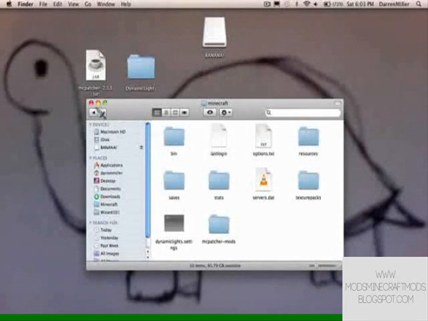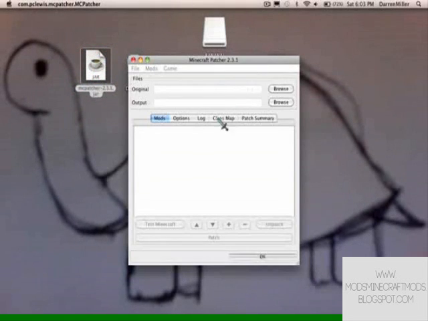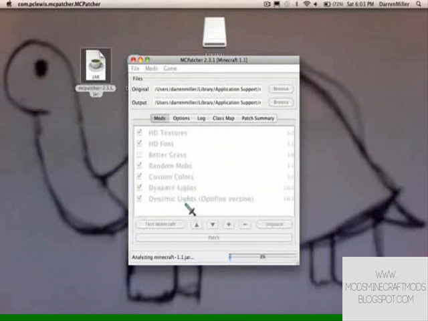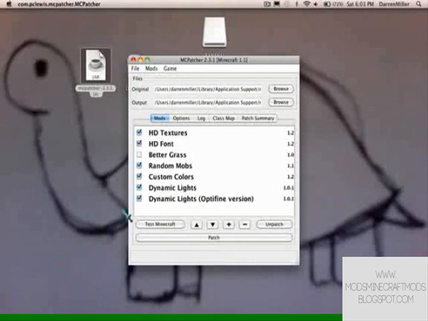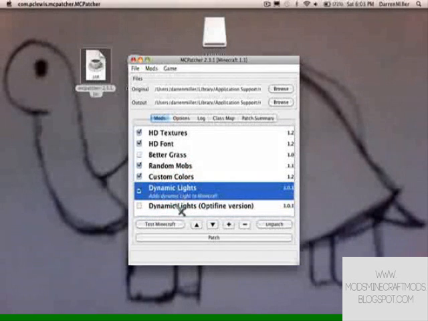Once you've done that, you don't really need this anymore. So just open MC Patcher and wait for this to load. You don't want the Optifine version. It's not the right one. It glitches on Macs but works on Windows. So you're going to want to uncheck that one and use this one.